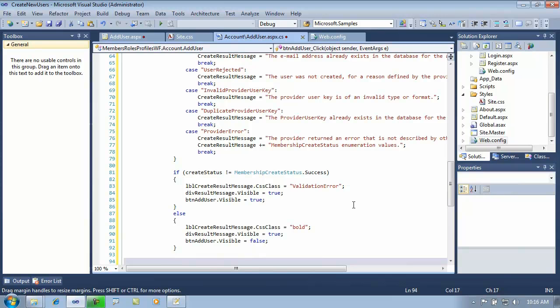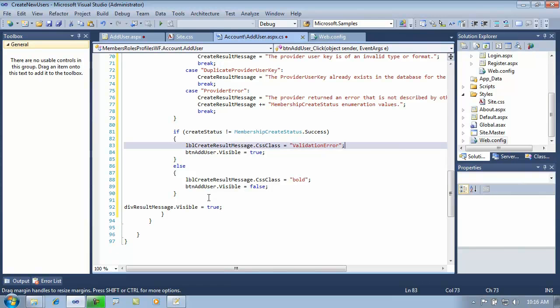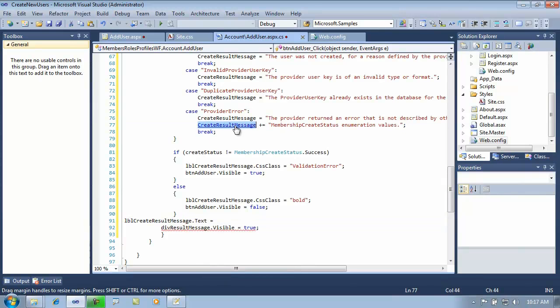And then the last thing we need to do is whatever the result, whatever happened, we've displayed that div. So notice we've displayed that div in either case. So in fact, we could just say, let's put this down here and let's get rid of that. We're going to display that div no matter what. And then we're going to make sure that we display that message. So let's set the text property of that message, that label, equal to whatever our message was.